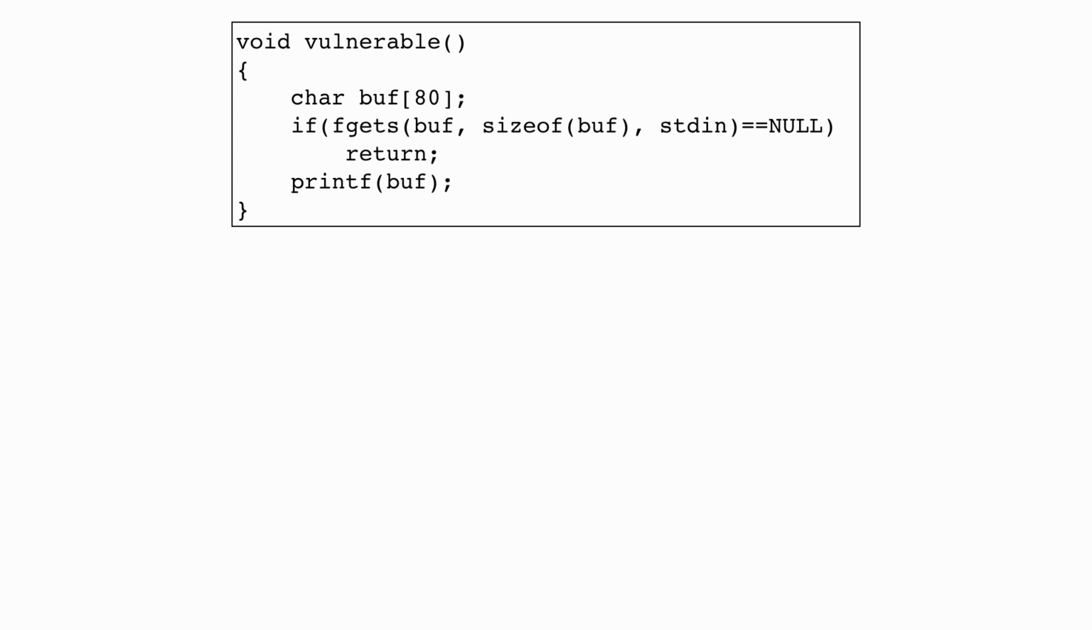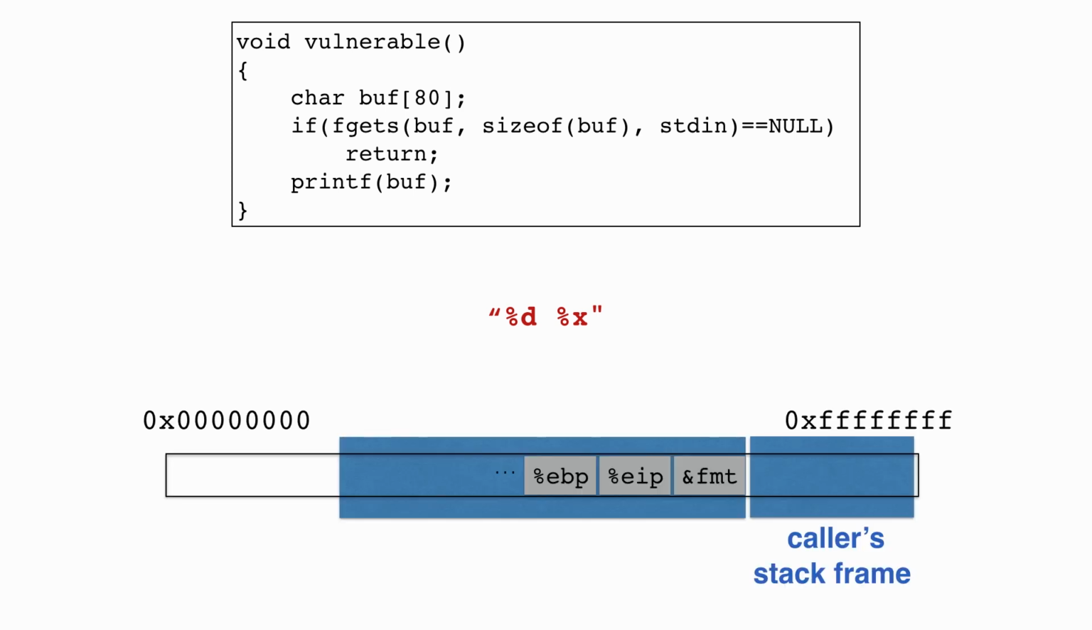Now let's go back to our vulnerable function. Suppose we passed in the format string %d %x, and notice that there are no additional arguments provided. In this case, the stack will look as follows. We'll have just pushed the format string argument, and that's all. Now when printf goes to interpret that string, it will read from the caller's stack frame the %d portion, and then will read again for the %x portion.